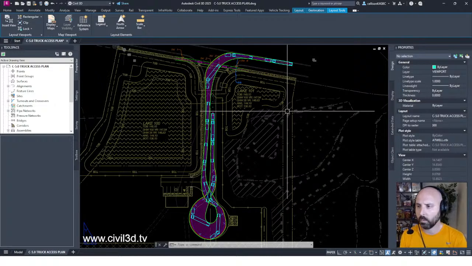Let me see here. We'll take a little break here. We'll take a look at the chat. Then we'll get into, maybe we'll do like a fire truck.